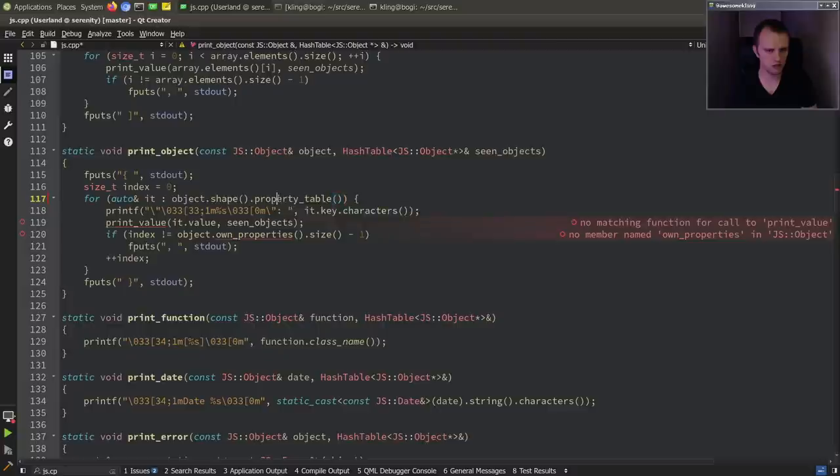We want, this gives us the names of each one. We're gonna have to do a lookup here. And I guess we can ask for the storage. Since we're iterating the property table, we know the offset of each one. So we'll have to ask for it, like, let's say, object get direct, object shape or IT value offset. Yeah, that'll work. Size. Okay.